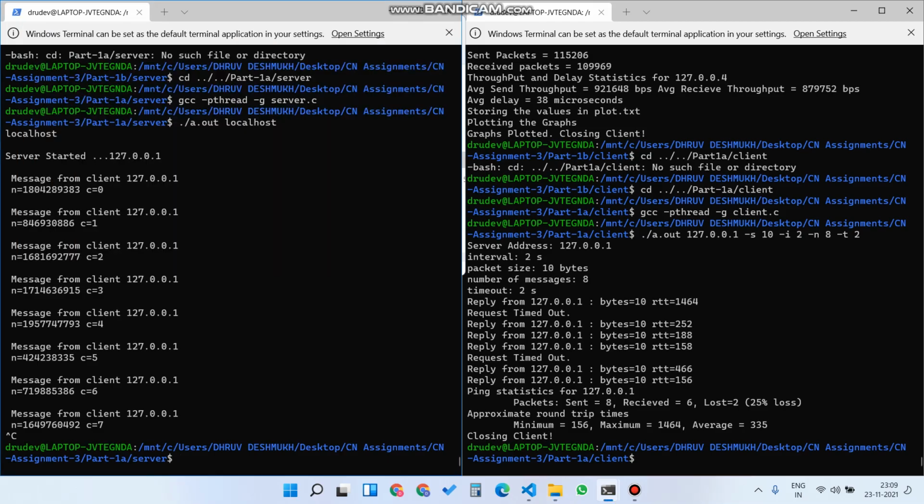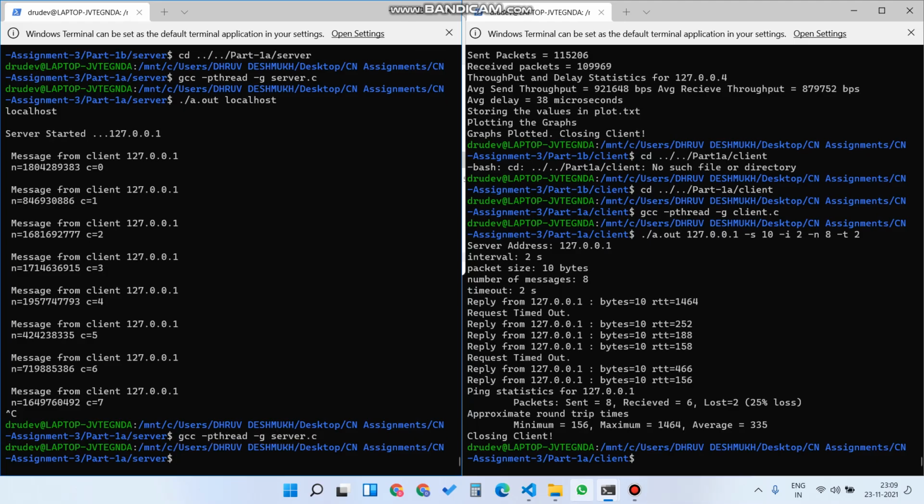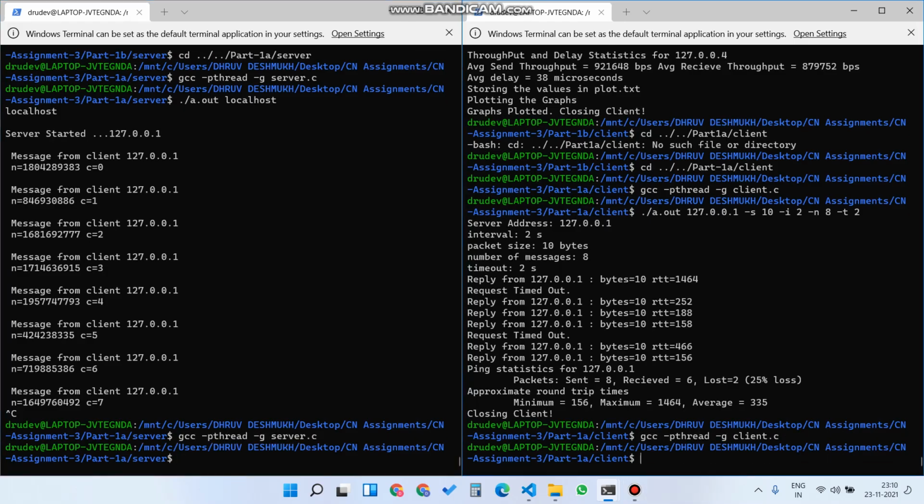I have opened two terminals side by side. This is the server and this is the client. This is the server folder, client folder. Now I will compile the client. So this is the compile line, and the compilation has happened for the server and client.